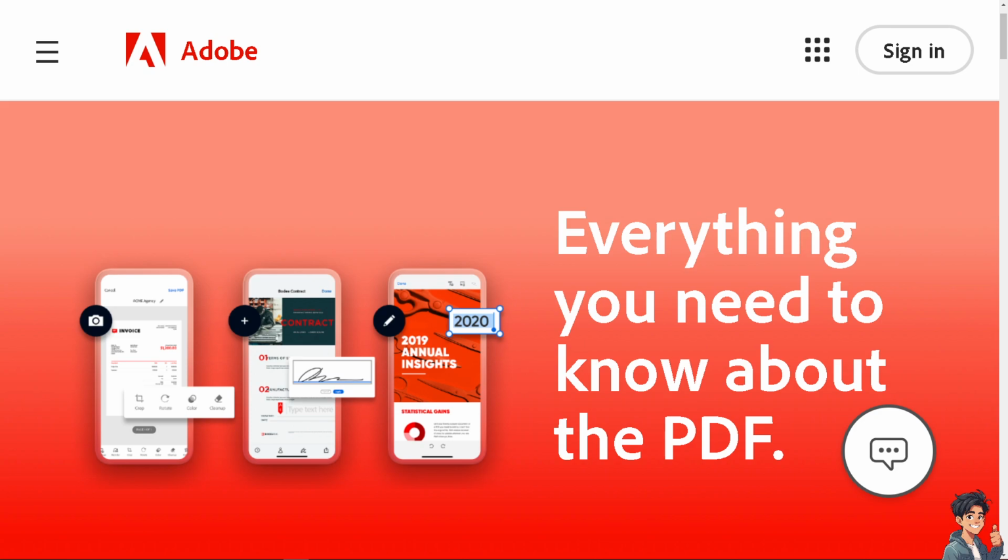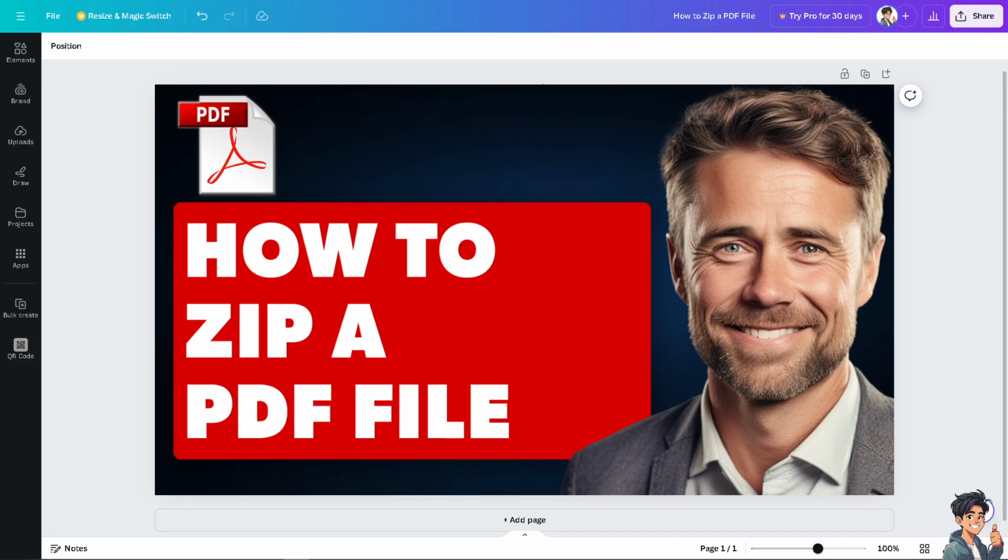In today's video, we are going to show you how to zip a PDF file. Let's begin. Zipping a PDF file compresses it into a smaller size, making it easier to share or store. Now, there are multiple ways for you to zip a PDF file.